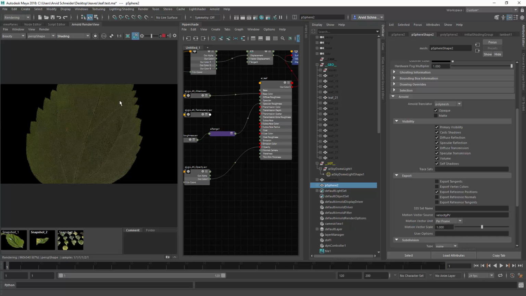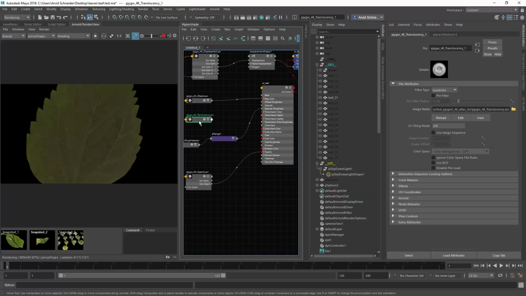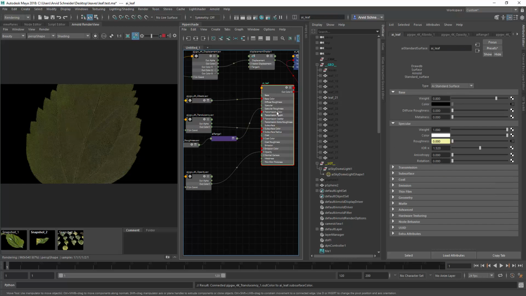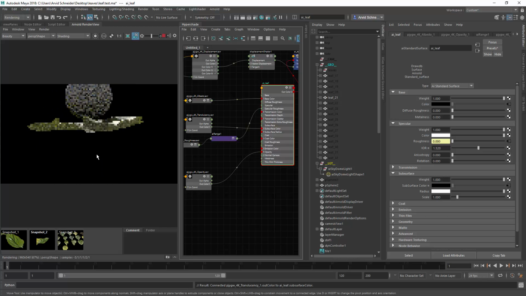And from the bottom, there's nothing going on. So let's connect the translucency map to the subsurface color. Currently nothing is happening because by default the subsurface scattering is off. So I just change the base color. To subsurface, let's bring that in. Now you can see that we can see the sphere shadow on the backside of the leaf.